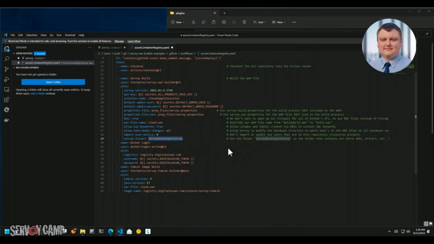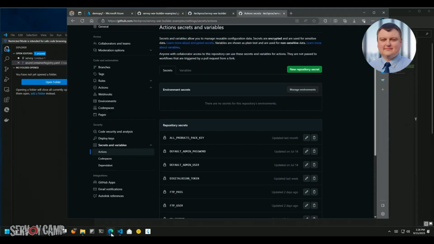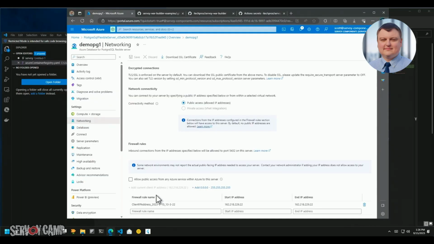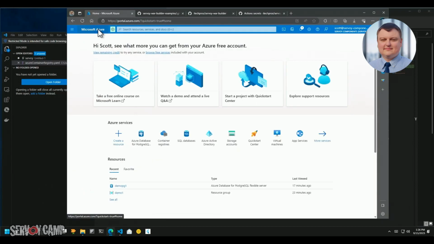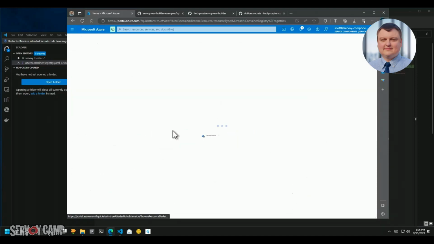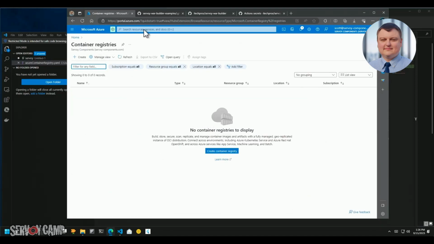Okay, next up, Docker login. So we've got to have a way to let Docker log in to our private container registry. Well, that means the first thing we have to do is actually create a container registry. So let's save our progress here. Let's go do that. So let's come out to Azure. Let's go back to home. And container registries. If you don't see that, by the way, you can search up top and find it.